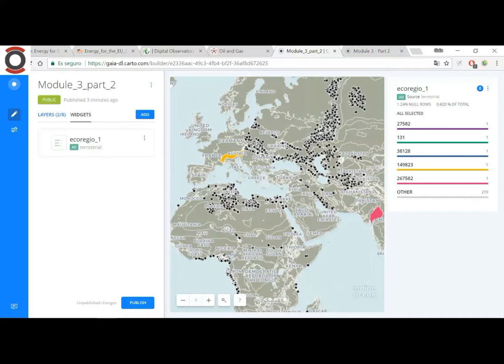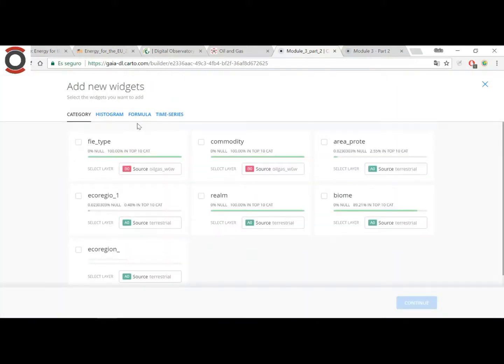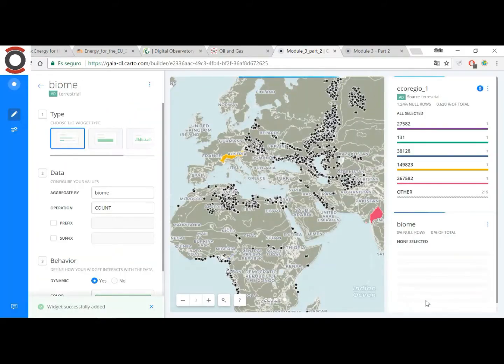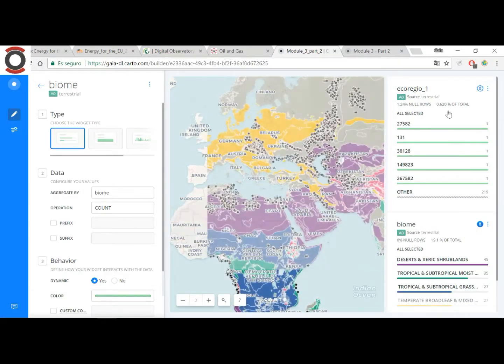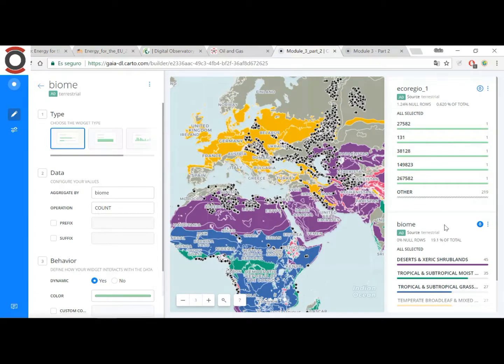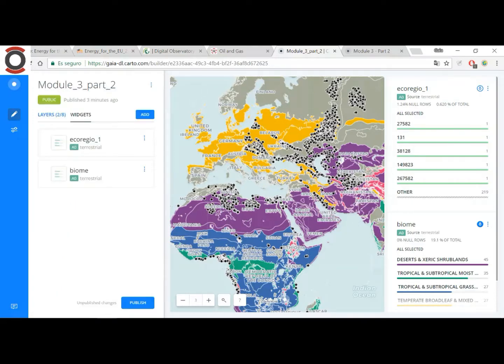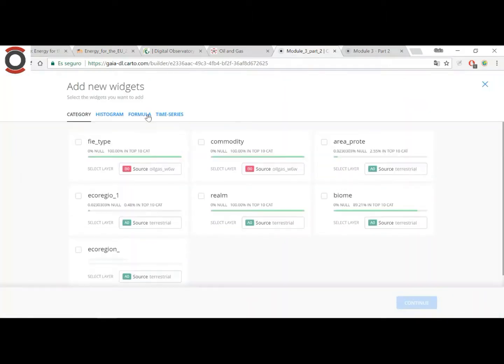If we want to represent both ecoregions and biomes, for example, I can select biomes here again as well. And so people who are having a look at the map can select themselves if they want to see the ecoregions or the biomes. So you select ecoregions and you can see the biomes. Okay, so when we share the map, people can decide for themselves. And if we want to, we can actually add more widgets.